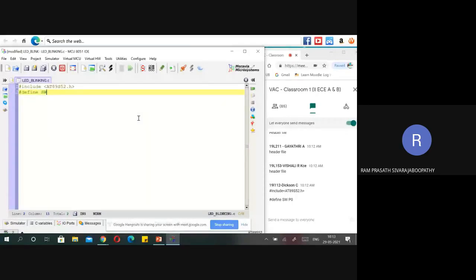SW8. As it is 8-bit, I am naming it as SW8. Or else we can use some other naming. Since we already worked on a single switch and LED, there should be no confusion. What do we have to use here? Port 0. Yes, P0. Very good.